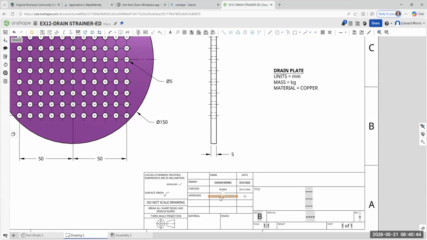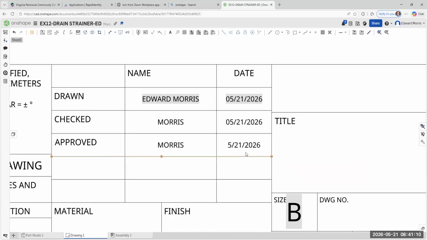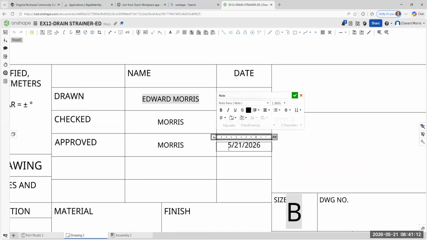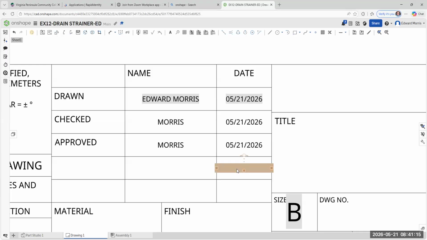The approved here is me. And this is going to be 05/21. Check mark. All right. Do you see that? I made a mistake right here. A lot of times that makes a big difference in how your drawing looks. If your date does not look like the right format, it's going to stand out like a sore thumb, right?